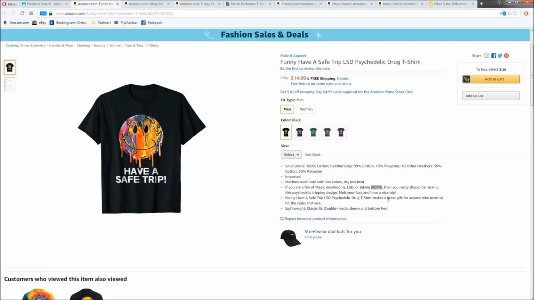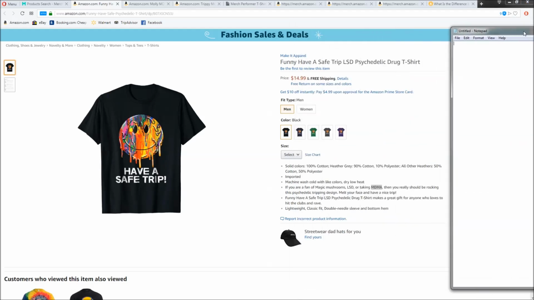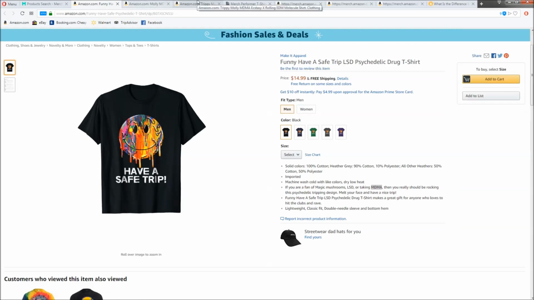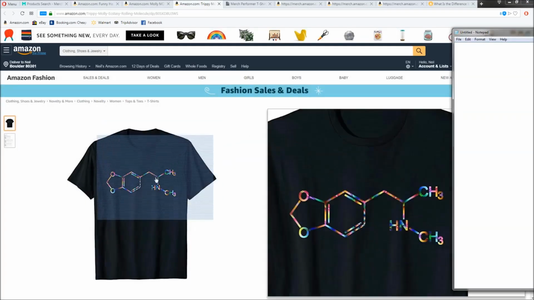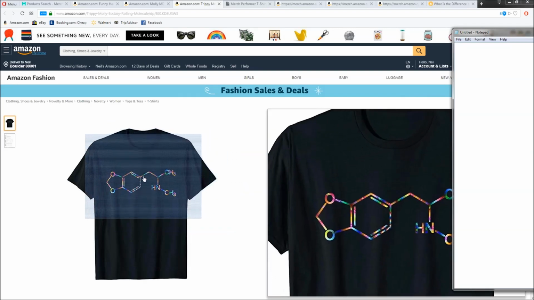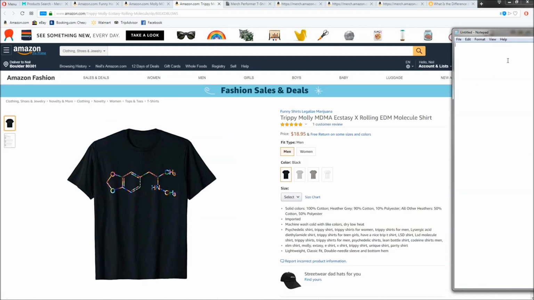So let me open up a notepad here. You can see I have a notepad. I'm going to keep it on the other screen here. And we're just going to go through this listing right here. And what pops out to you, what is related to the shirt? So we'll start at this one. What is related to aka Molly, LSD, MDMA? So we're just going to write these down. Molly, MDMA, let's see, ecstasy, rolling, EDM, because people are really into EDM music.